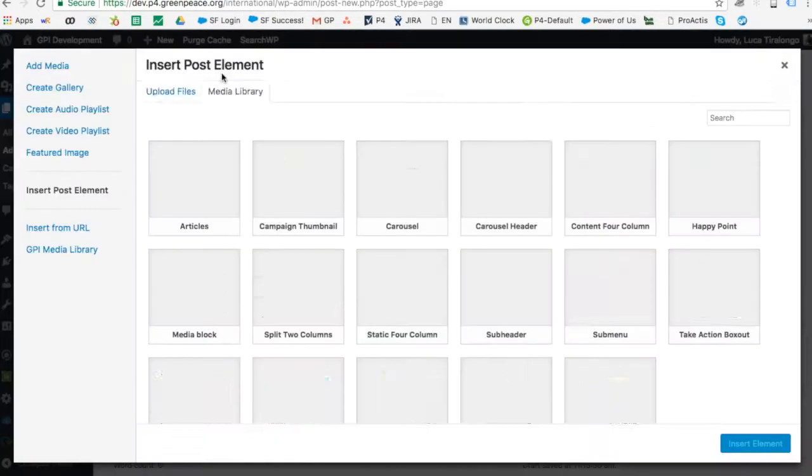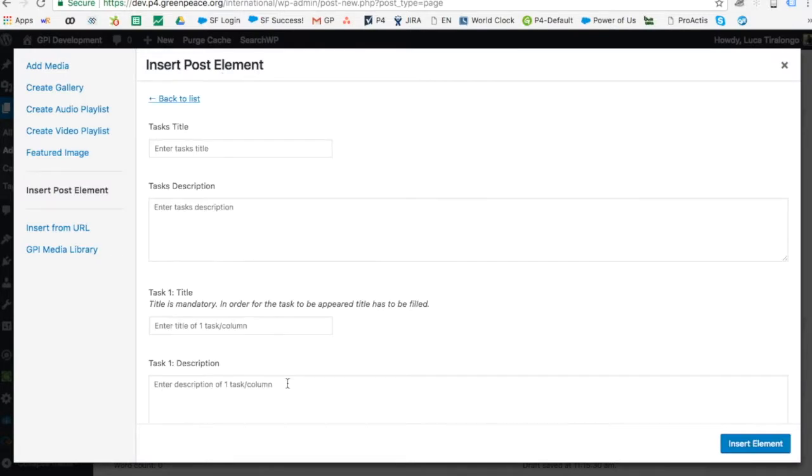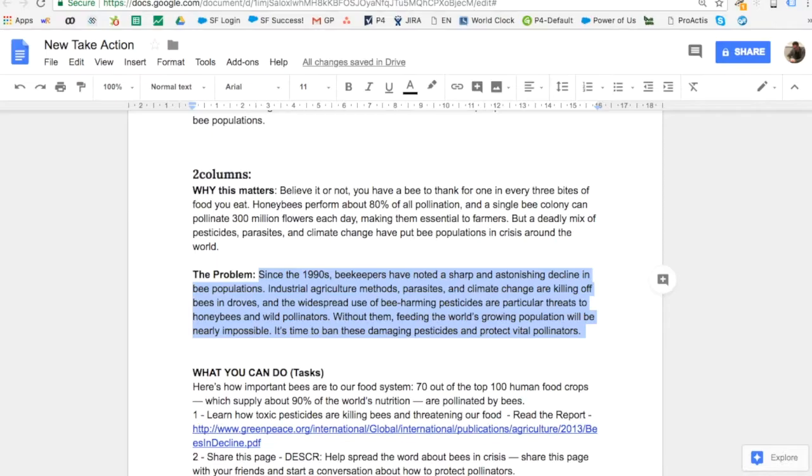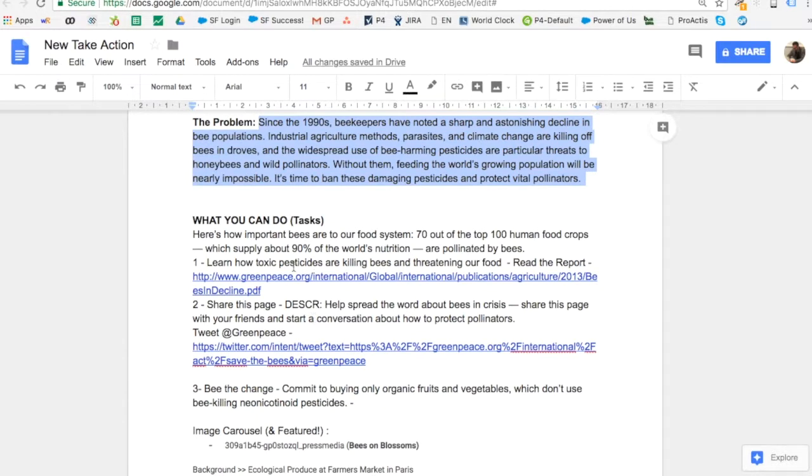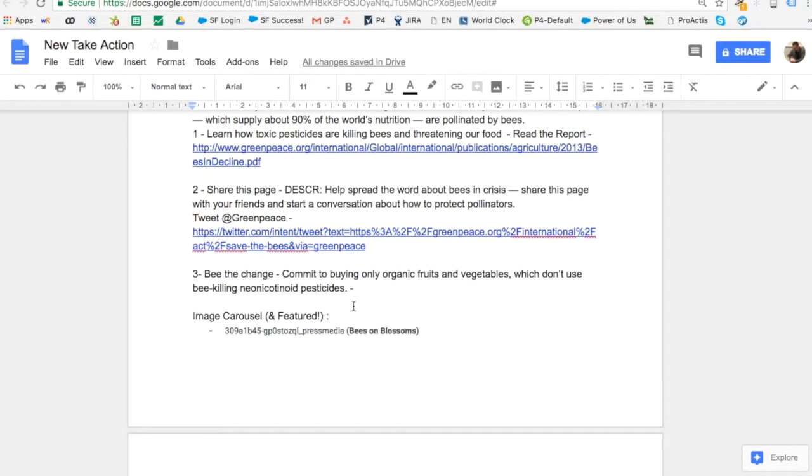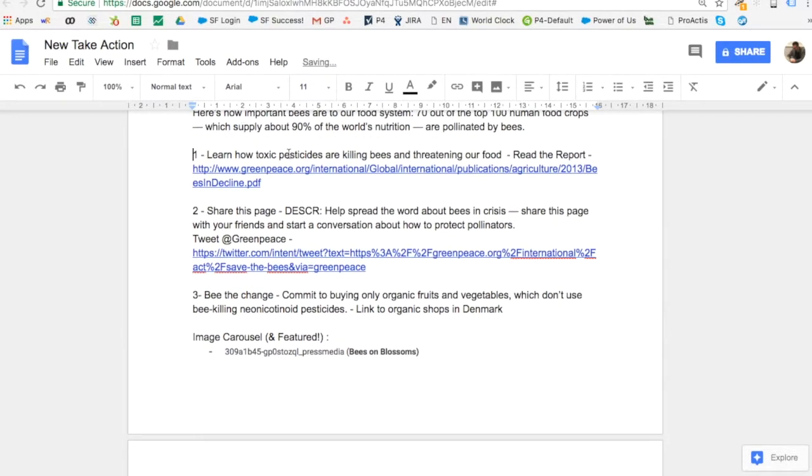The last page element we are going to insert is the take action tasks, which split the asks into different parts, which can be complementary or independent of each other. Let's say that for the sake of the bees, we want people to read our PDF report, share this page, tweet at Greenpeace, or literally commit to buy only organic fruits, and maybe we can insert a link to organic shops in Denmark. So these are our 3 steps that we want people to do.